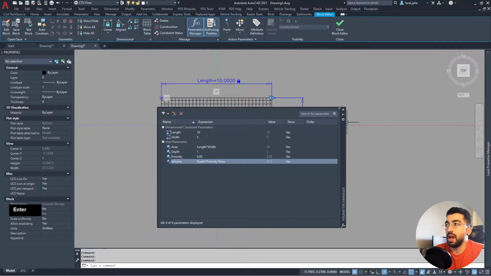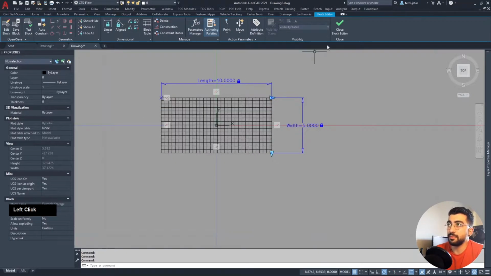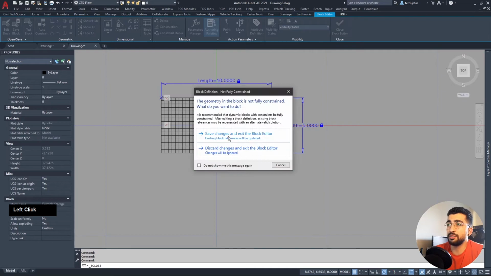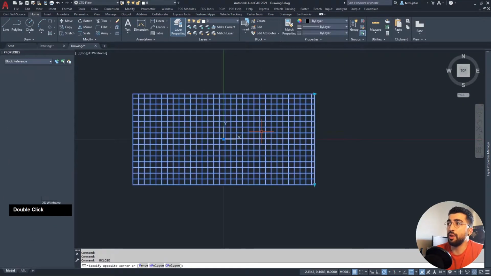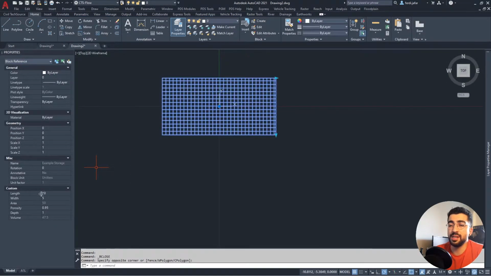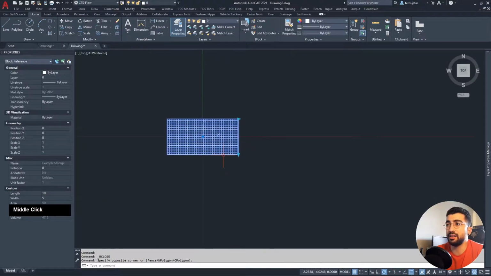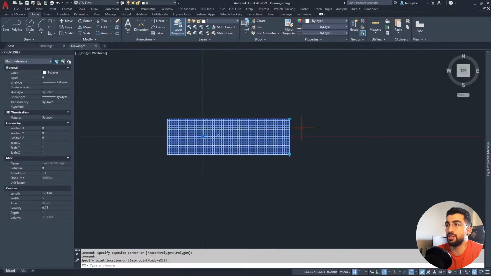Now, we do not have to do anything else here. We're just gonna close the block editor and hit save changes. Now, if we select our block, you can see here we have the length, width, area, porosity, depth, and the volume calculated. And if we drag and drop, you can see the volume changes.